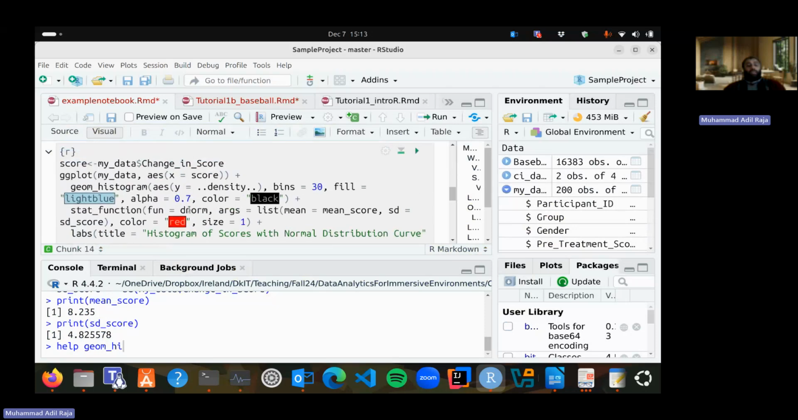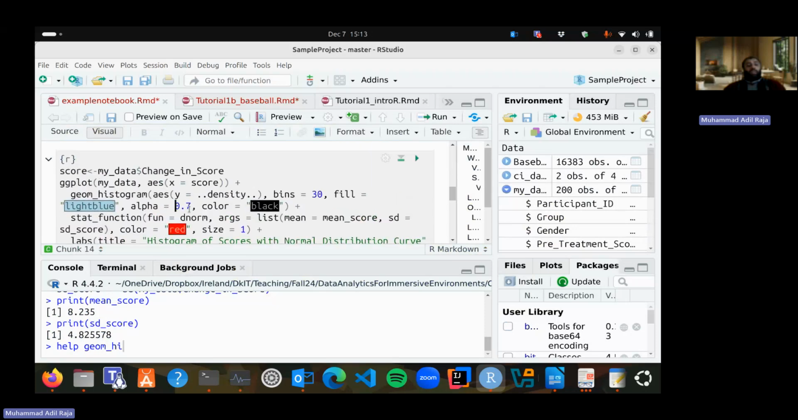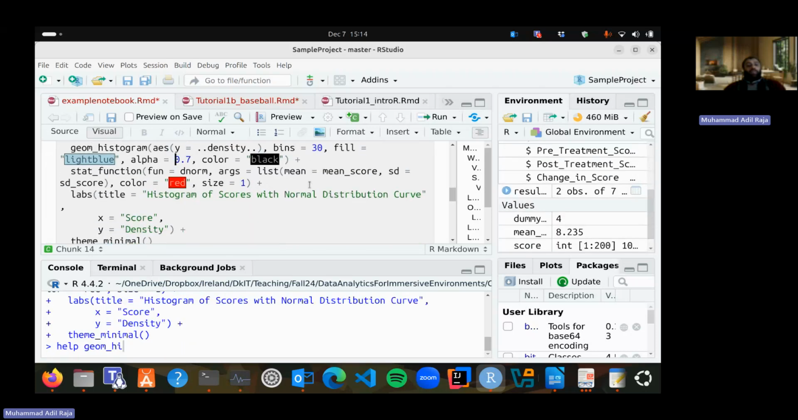So this is it. Now, this can be very overwhelming. How do you know what kind of inputs to provide, and what kind of functions? The input to ggplot is again a bunch of functions. For instance, aes is a function, geom histogram is a function, and stat function is a function, so it takes arguments as well. But you don't have to worry about this. I will tell you how to work with this.